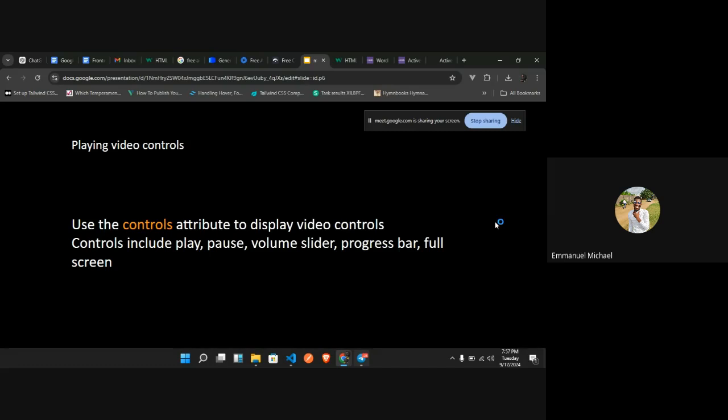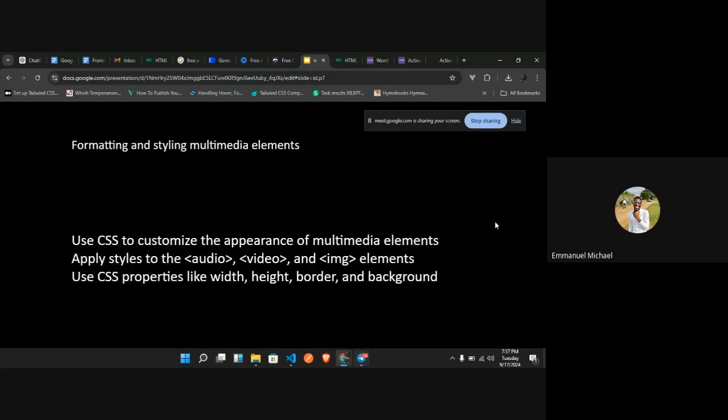Okay, so we can use CSS to customize the appearance of multimedia elements, apply styles to the audio.